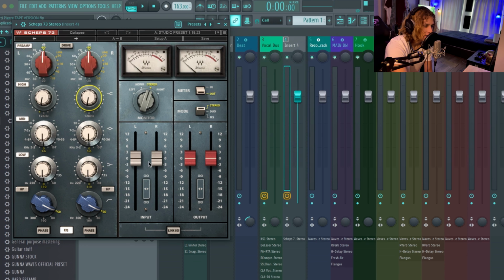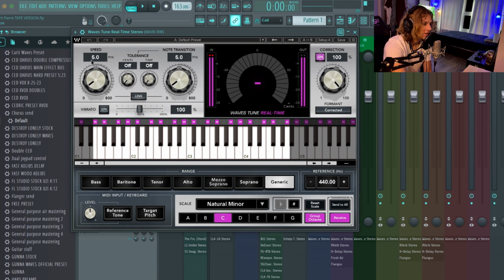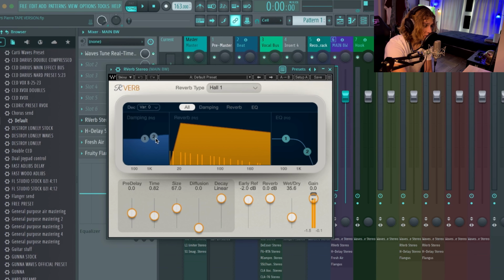We got our auto tune, and I kept it not on the full tuning, but I just set it to 5 right here, 5 right here, and this was in C minor. Correction at 100 though.